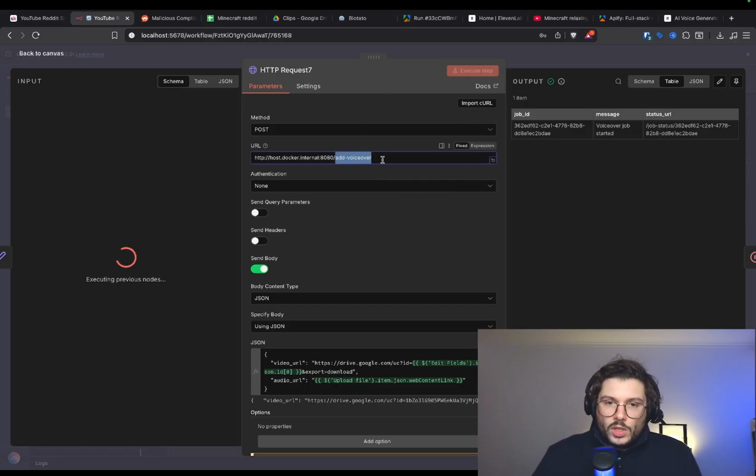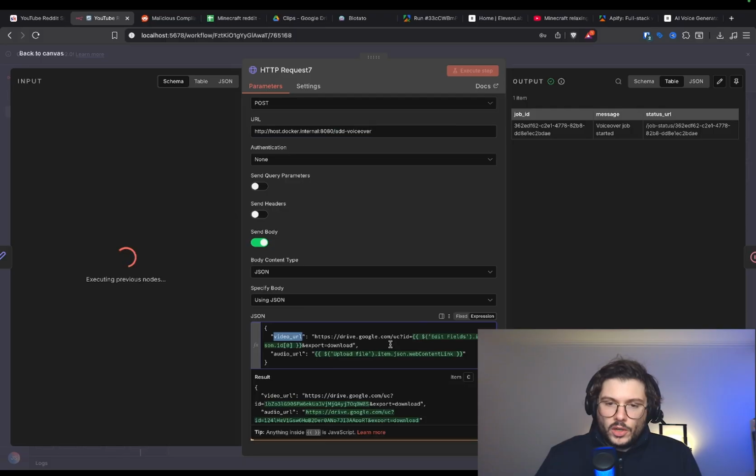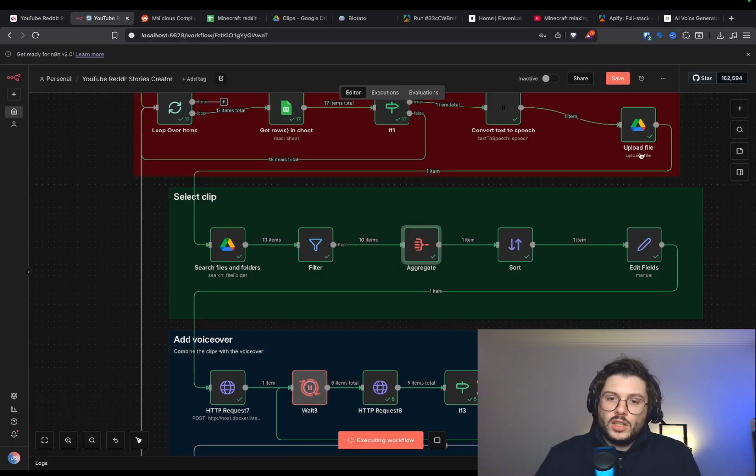So our first step is to add the voiceover. For this API, we need to actually pass the video URL. As you can see, before we got the video ID, and you need to add the expression because we have the ID and not the actual URL. So just add this expression, and this allows access to the Google Drive and allows download. And then we need to give it the audio URL. The audio URL is the one we got when we uploaded the file to Drive.